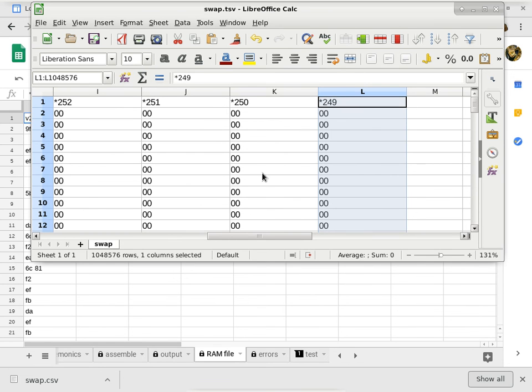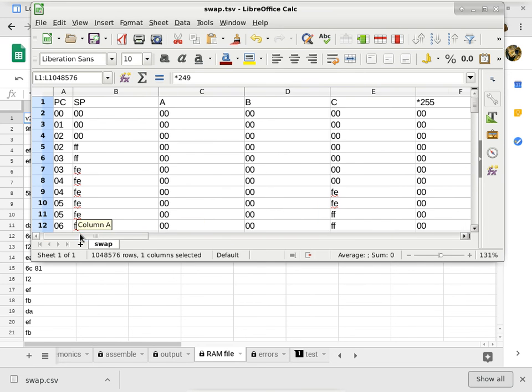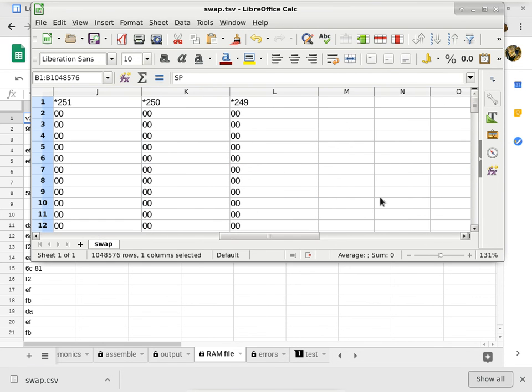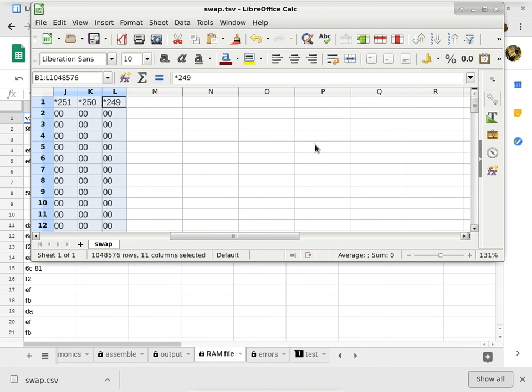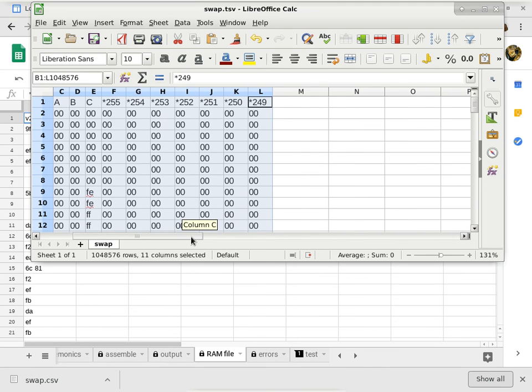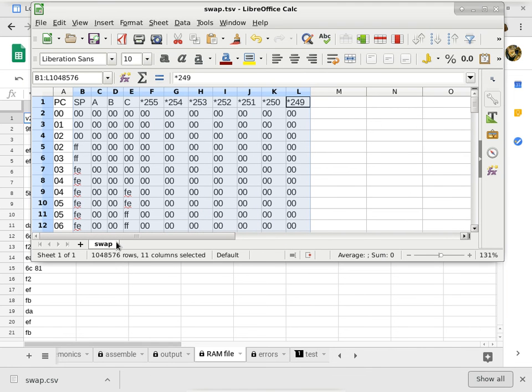All right, then we select every single column in the spreadsheet. Okay, I just click on something else. Shift select. There we go. And then we double click at the edge to make them as narrow as possible so they can all fit on the screen. So now we have a pretty complete trace of this program.